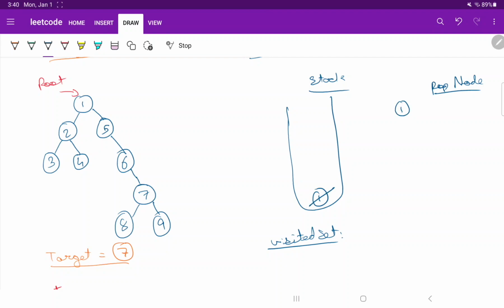Pop the topmost node in the stack, assign it to pop node, check whether it's equal to our target or not. It is not. Target is 7 and the current node that we have is node 1. So we don't do anything. Add the right child to the stack first and then the left child. Now that we have worked with the children, add the pop node to the visited set. That means this node has been visited.